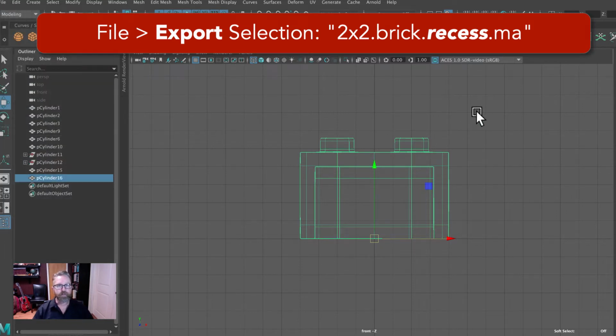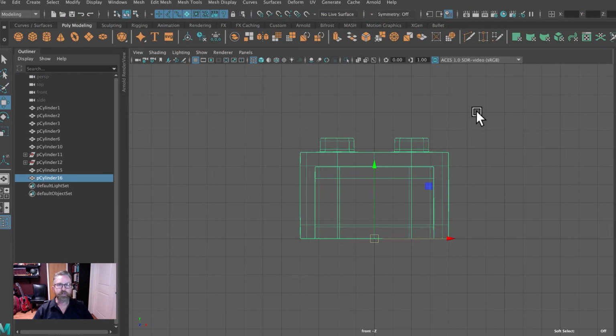All right, in the next section, we'll complete our final brick using this technique, and then we'll talk about using duplicate special to create various widths beyond that size. All right, be right back.